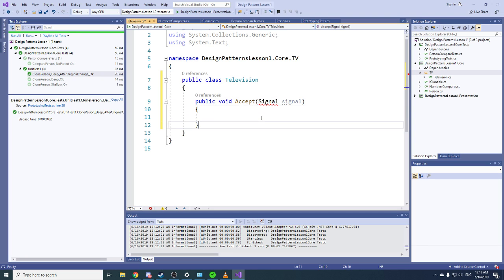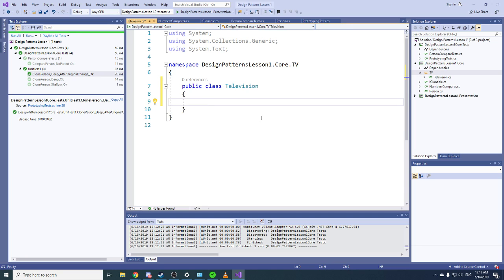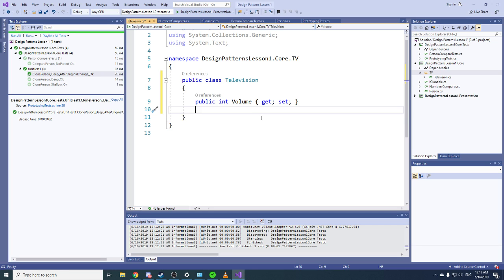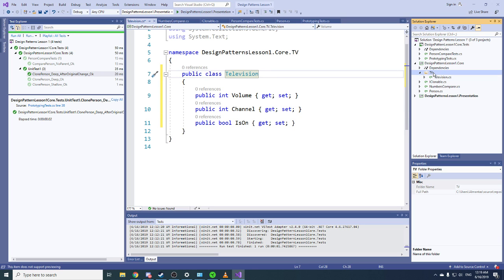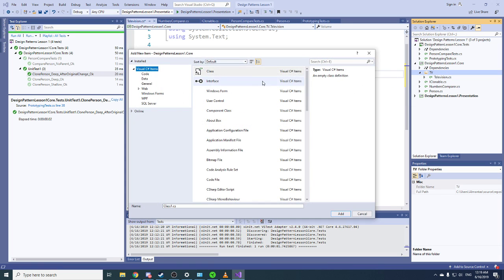Well, let's make it more stupid. So TV will be simply a bunch of properties like volume, like current channel. It's int, of course. What else? Is on. Super simple. And commands. Turn on TV.